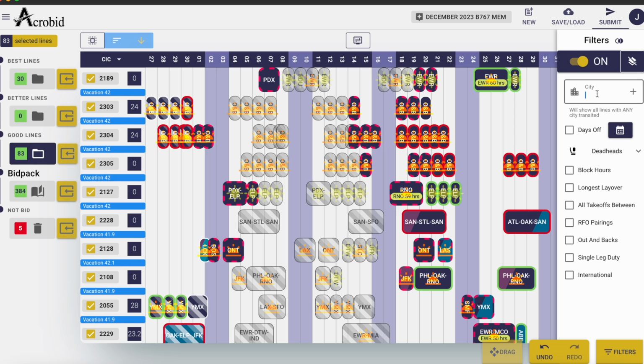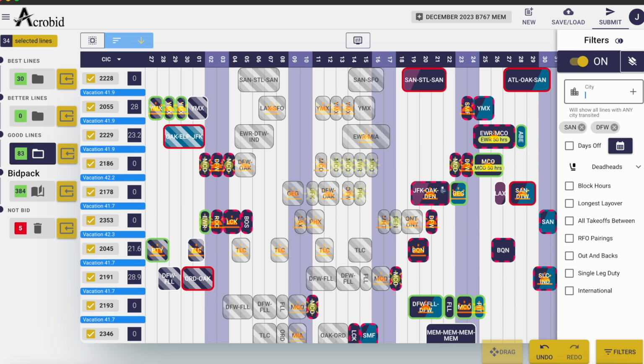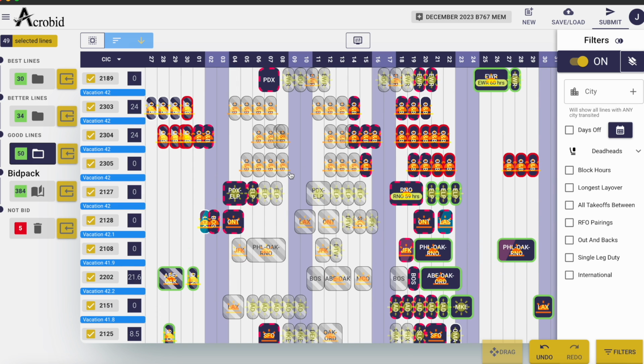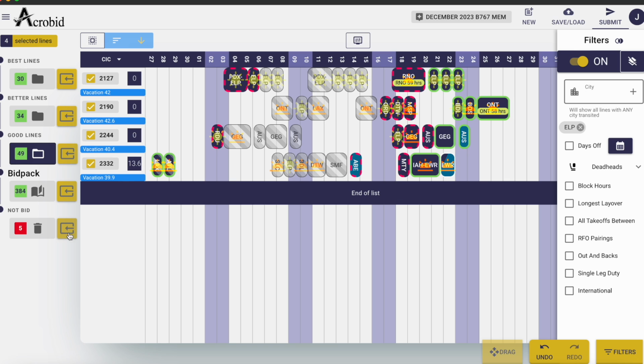So the city filter will show all the lines that have that city. And that includes if you transit through a city. So for instance, if you live in DFW, it'll show lines that both lay over in DFW or have a deadhead through DFW. And this can be used in 2 ways. So obviously I can find trips that I want and put those in a folder. But I can also find cities that I don't want in order to put them in the trash. So essentially, filter for or filter against.